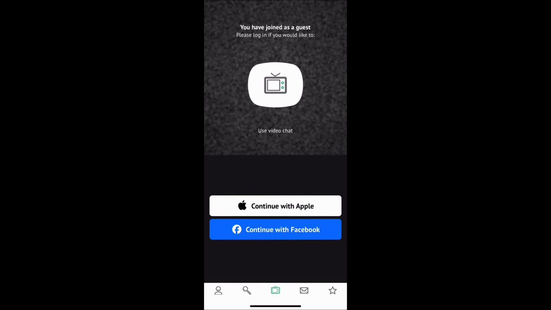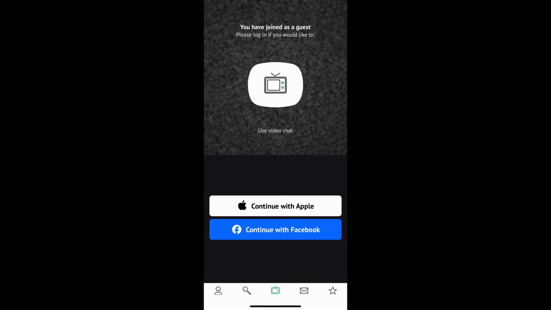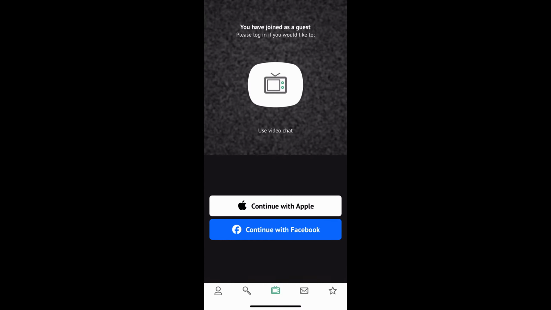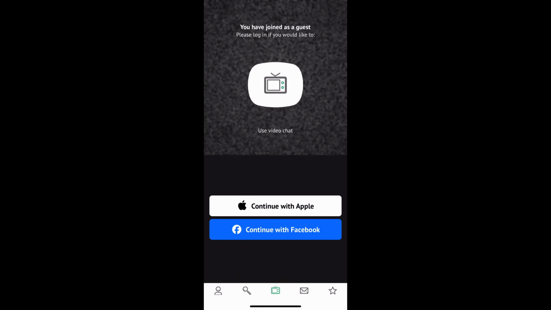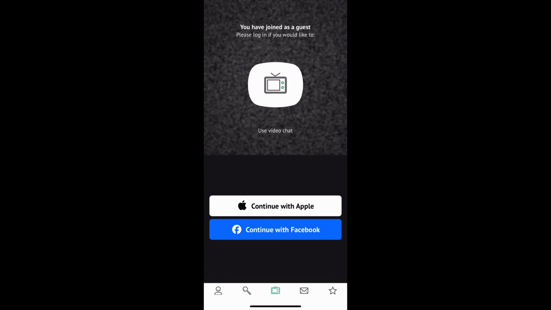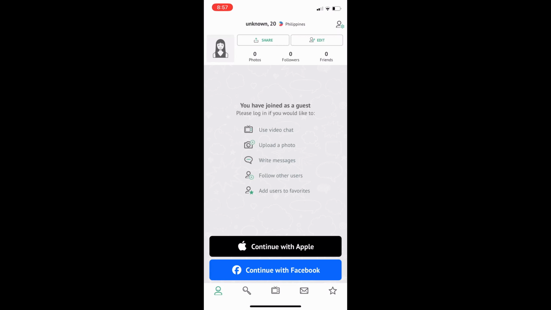So there are a lot of options. You could join as a guest, continue with Apple, or continue with Facebook. But either way, you could go ahead and change the country or location. You'll just need to head onto this profile icon in here. And as you can see, even though we joined as guests, there is a location for that. So we're going to click on the edit option.